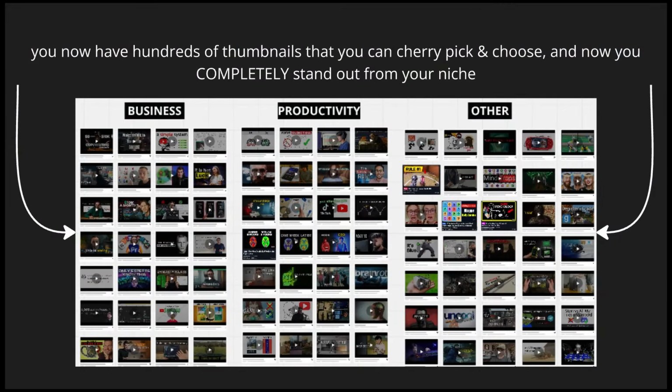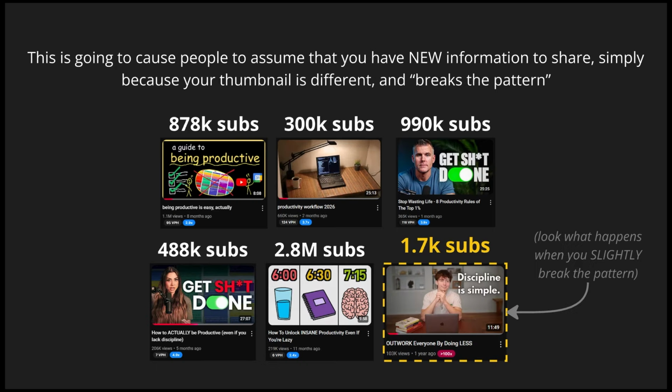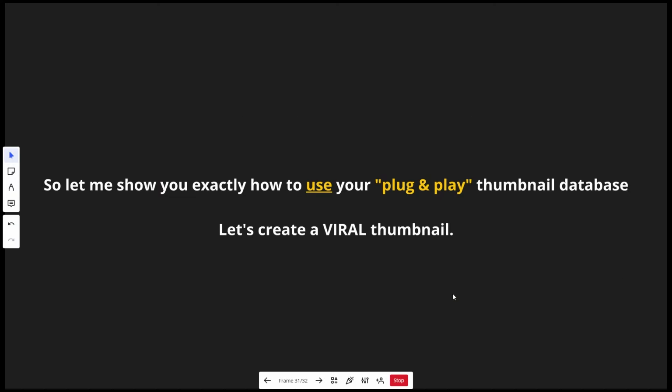Okay, so now you have hundreds of thumbnails you can literally just cherry pick and choose. Now you can completely stand out from your niche. This is going to cause people to assume that you have new information when you plug and play these new thumbnails that you collected, simply because your thumbnail is different and it slightly or majorly breaks the pattern, like our guy John Allington here. So let me show you exactly how to use the plug and play thumbnail database, and I'm actually going to create a thumbnail for you live on this video.